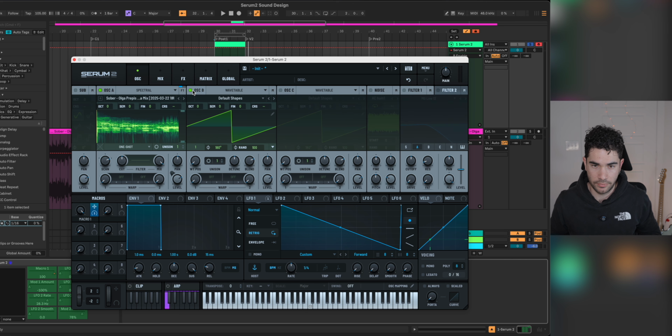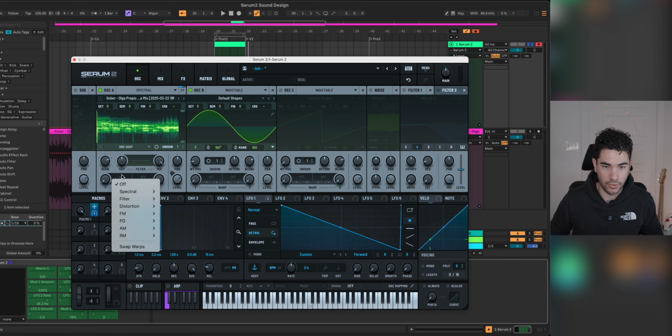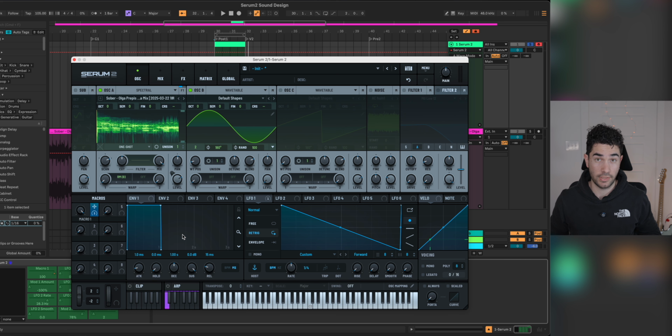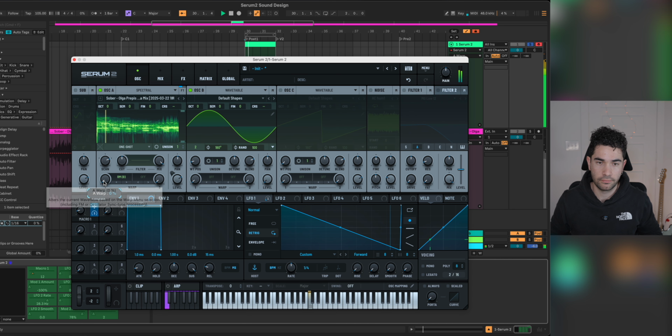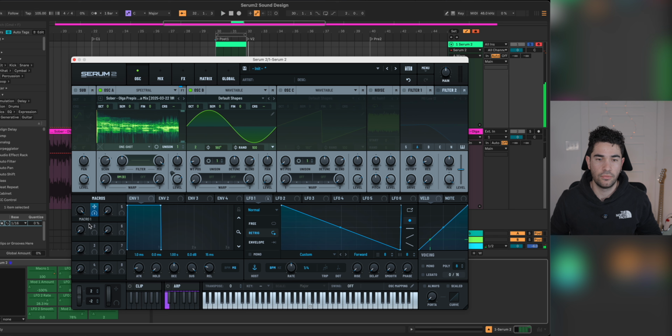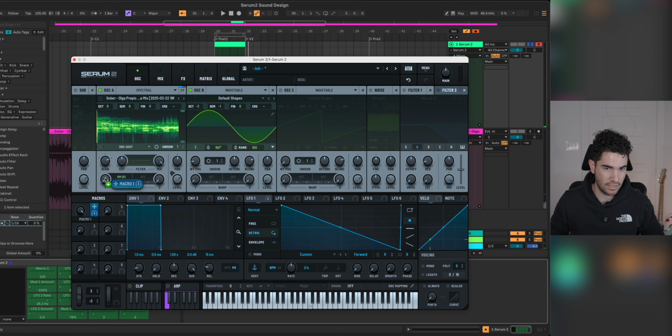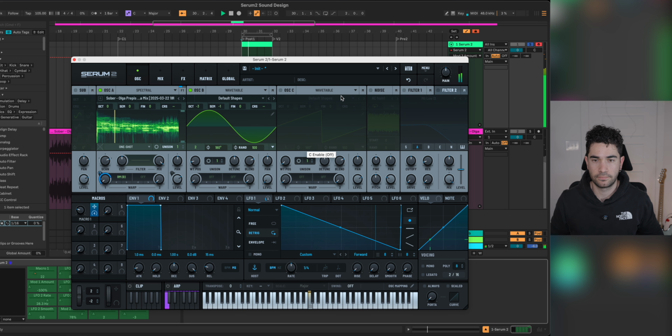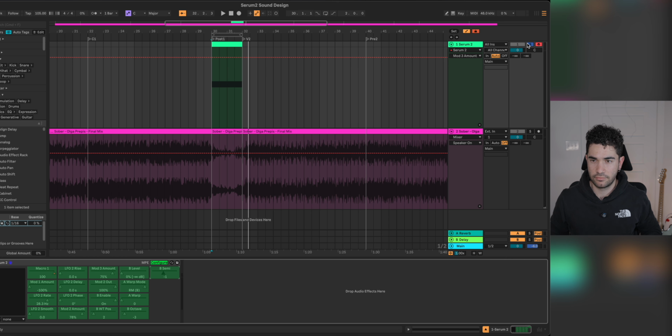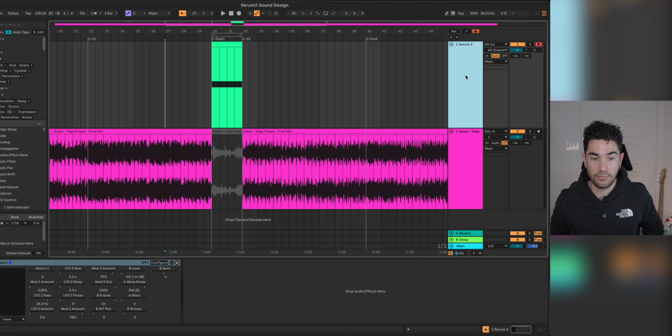Let's turn on oscillator B and find a sine wave. Turn the level all the way down, but for oscillator 1, we're gonna choose ring modulation from oscillator B. Now as I turn this up, we get some nice ring modulation effect from this oscillator, and then we'll just map the same macro to the ring modulation amount. And now we've created a very cool transition using Serum 2.